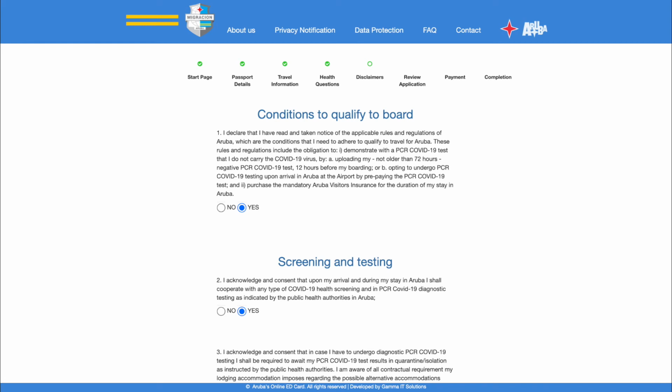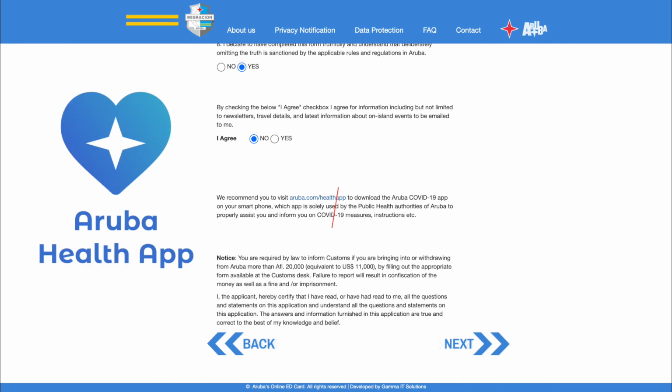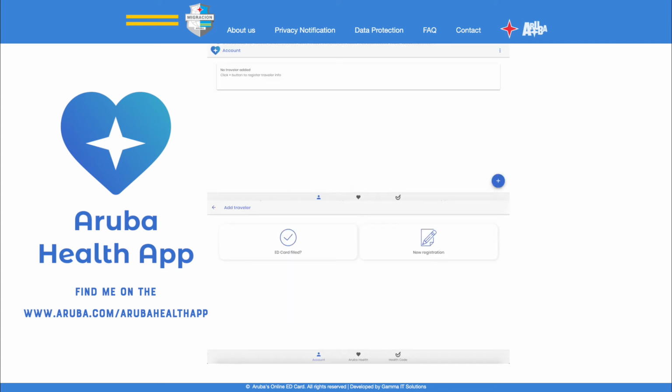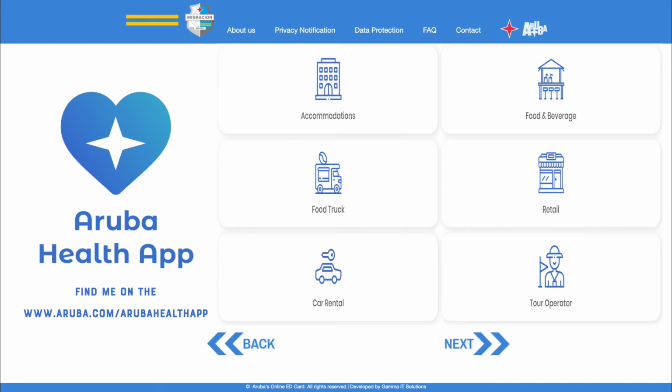Visitors will acknowledge and consent that if one does undergo diagnostic PCR COVID-19 testing in Aruba, they shall await their PCR COVID-19 test results in isolation as instructed by the public health authorities. Visitors will follow any instructions imposed by the public health authorities of Aruba. We recommend that visitors download the Aruba Health app by visiting aruba.com/health app before traveling. The Health app provides our visitors and locals with all relevant information regarding symptoms, test results, and Aruba's Health and Happiness Code business listings.